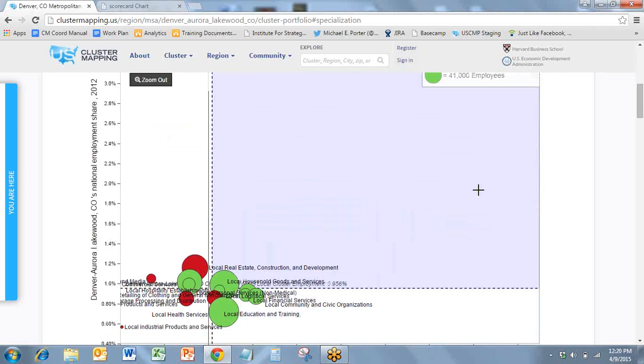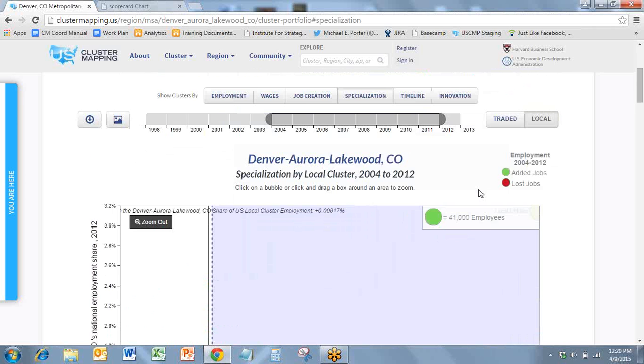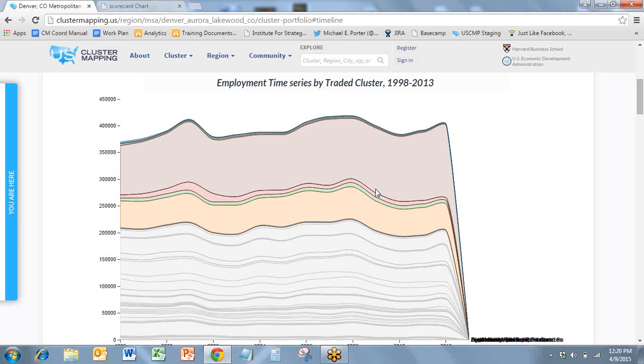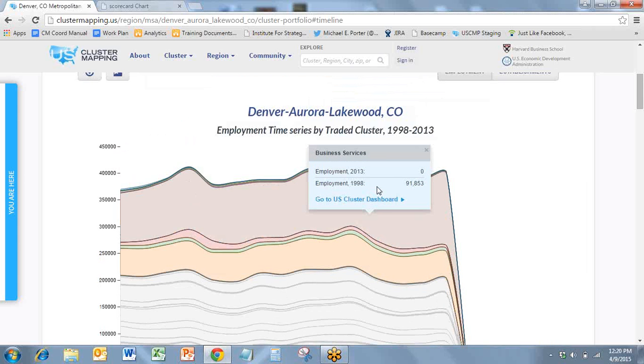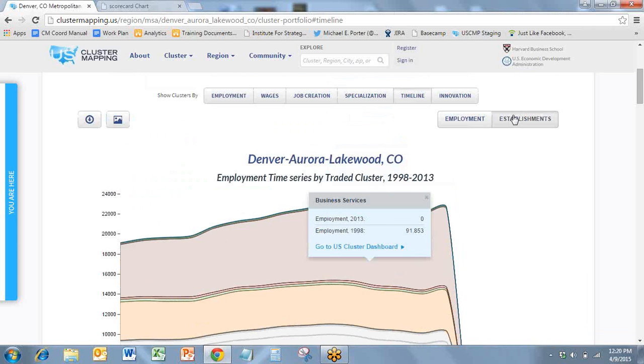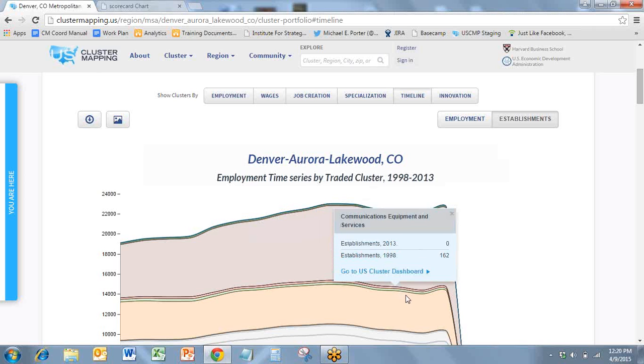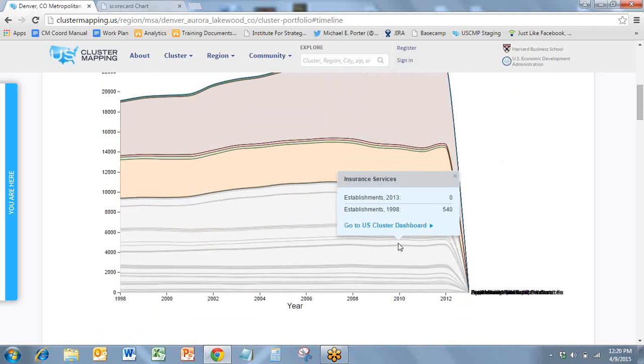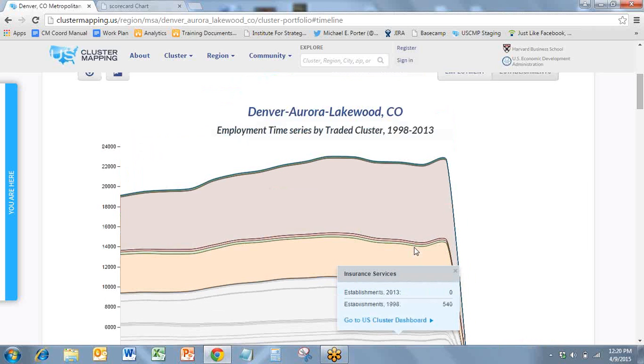The Timeline tab displays a graph illustrating employment and number of establishments by traded cluster over time. You can switch between these two options by clicking on the Employment and Establishments buttons on the top right. Each portion of the graph represents a specific traded cluster, and the graph itself displays change over time within each cluster. You can click on any portion of the graph for more information about a specific cluster and a link to that cluster's dashboard.